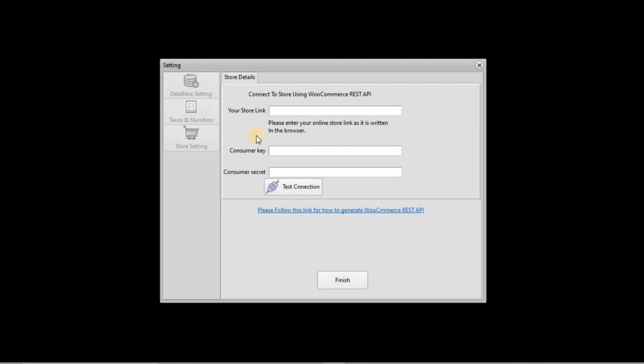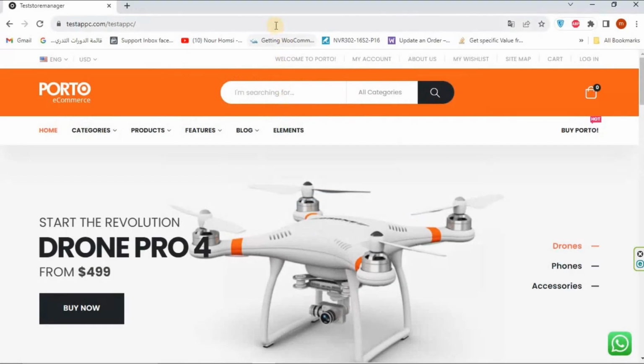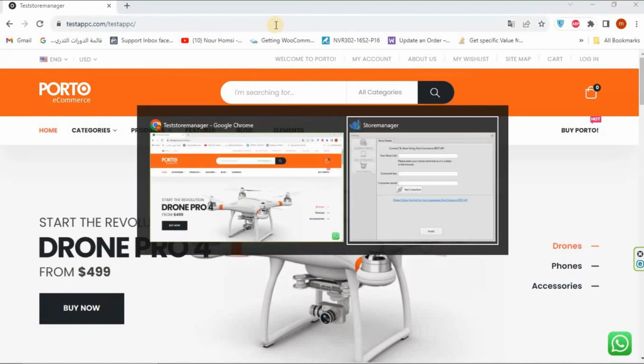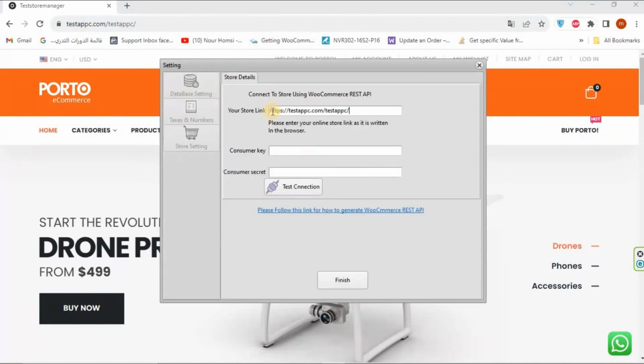In this window, the settings for connecting to your online store will be set. In your store link, please provide a valid link to your store. The link must be exactly the same as the link you entered when you registered on our website. So go to your website and copy the link and then paste it here.